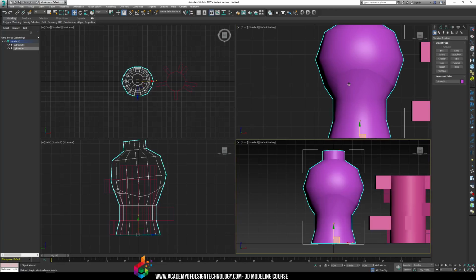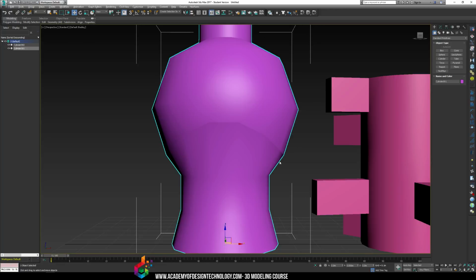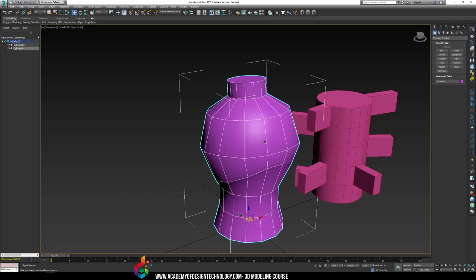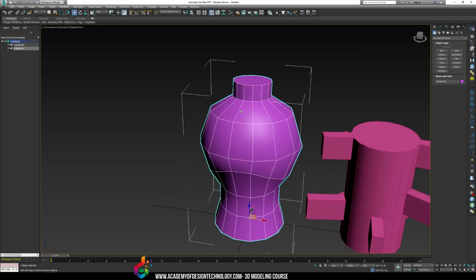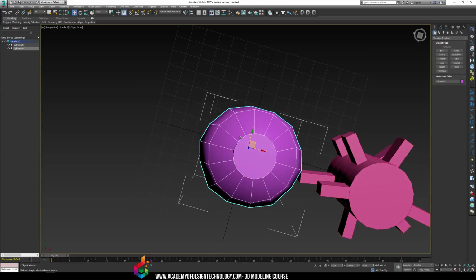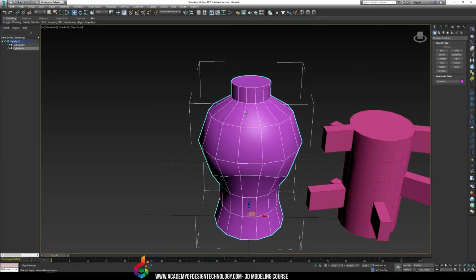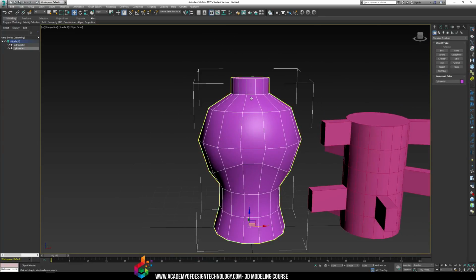Okay, so this is our symmetrical shape, our bottle. I'm going to go in perspective mode here. I'm going to play around, go to my wireframe, take a look at that. So it's symmetrical, but it's not completely symmetrical because there's no line down the middle.